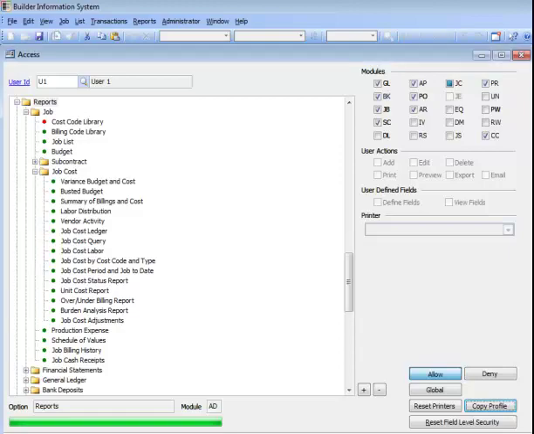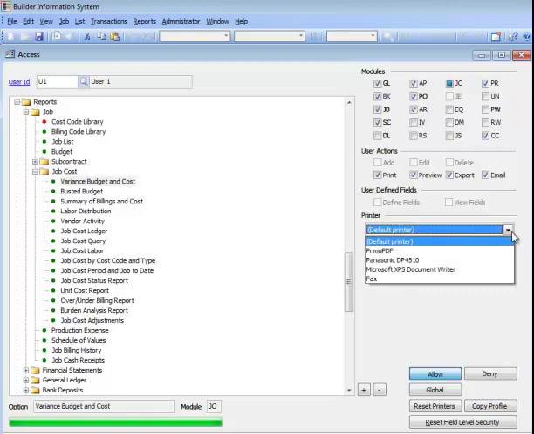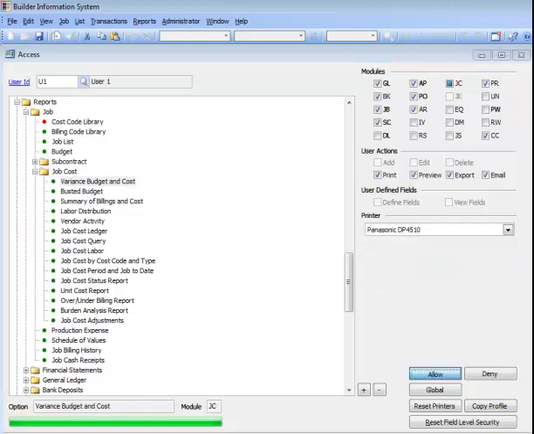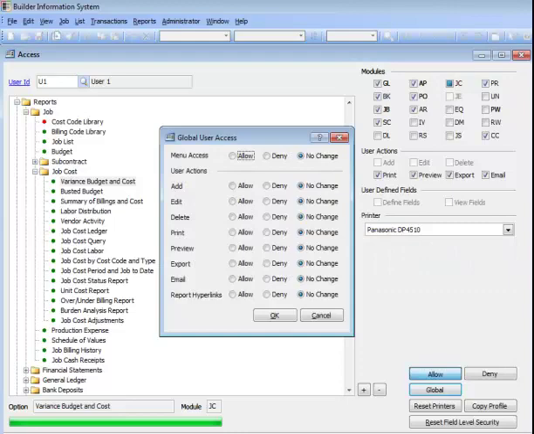To do so, select or highlight the specific area in the tree structure and select the desired printer in the printer drop-down list. Clicking the Global button provides global user access that enables more specific user access control.